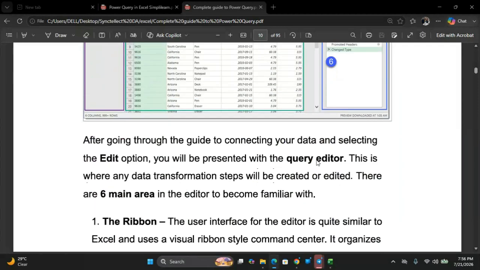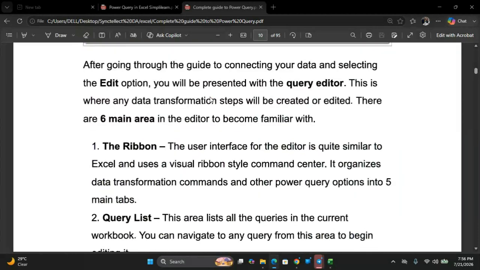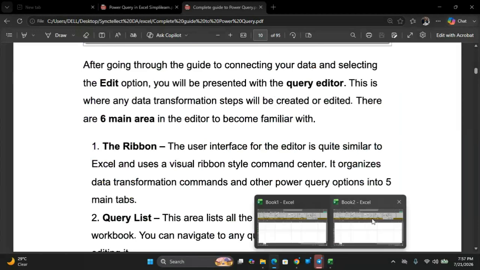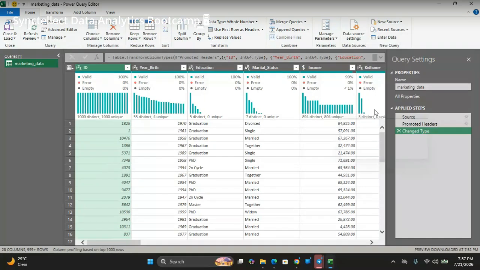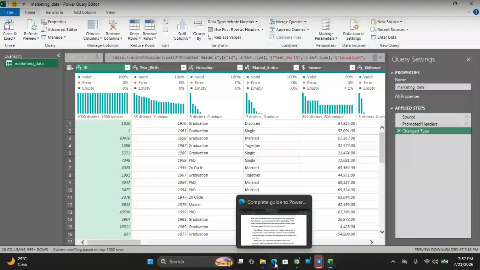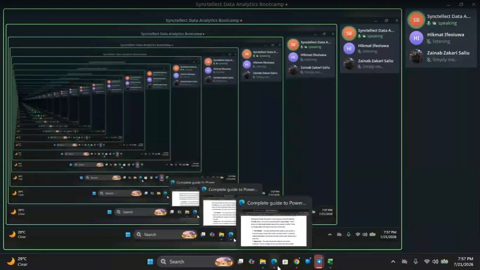The ribbon, number 1. You can see this ribbon up here. The user interface of the editor is quite similar to Excel. And we've learnt Excel in the normal way, so we won't be going through this one by one. We will just be working with it as needed. Can you even see my screen?